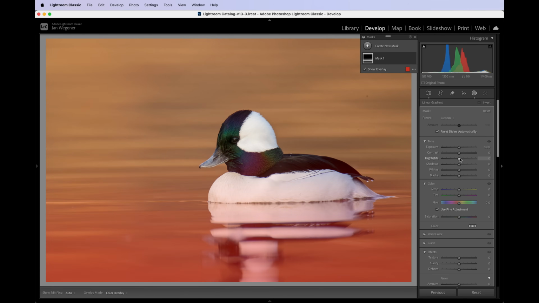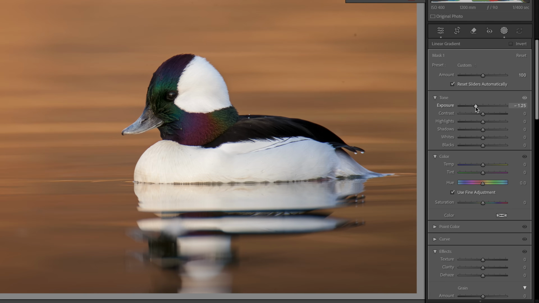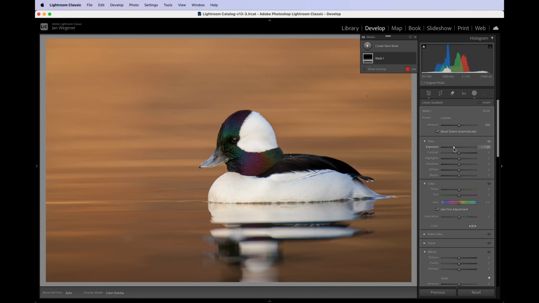And now on the right hand side, we can also see that with the gradient, a separate panel has opened, and all the sliders that are on the right hand side visible now will only affect the area within the gradient and not the whole image, but more on that later.